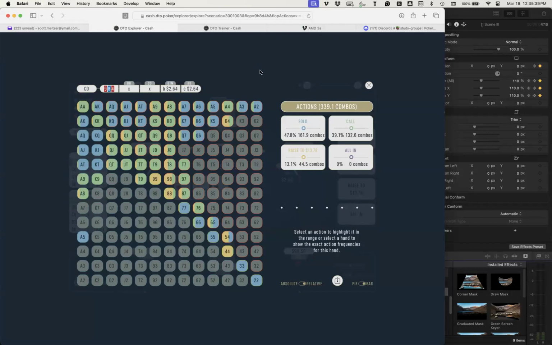And now the cutoff check-raises. Pure on the fours, close to pure on the eights, pure on the nines. So it check-raises all its sets. 9-8 for the two pair, that's the only two pair it has. None of its top pairs. Ace-9 is in there sometimes. Offsuit never, but the diamonds is pure calling with ace-9.